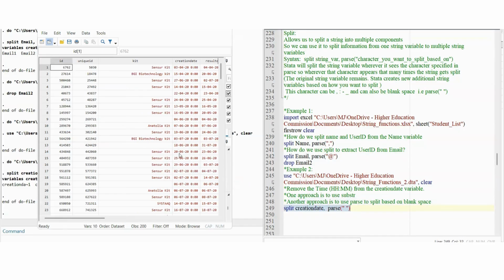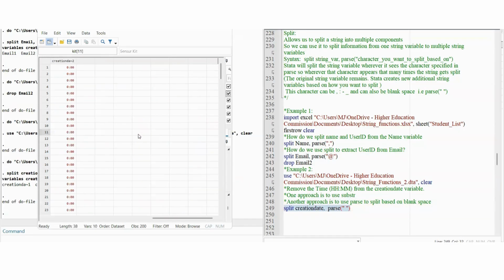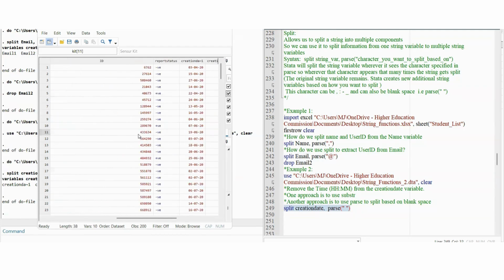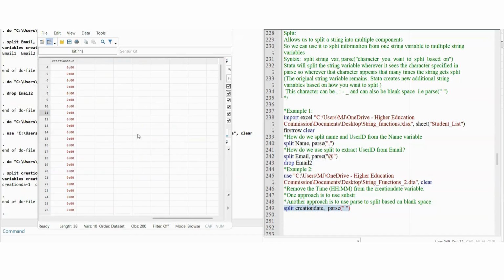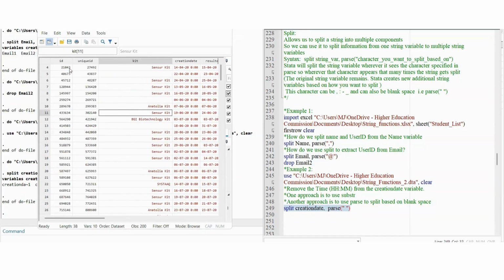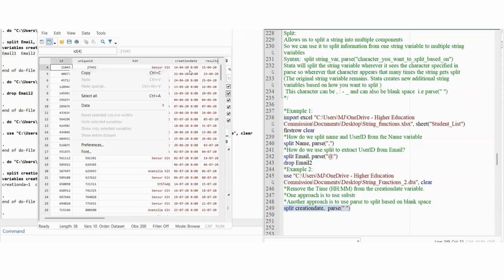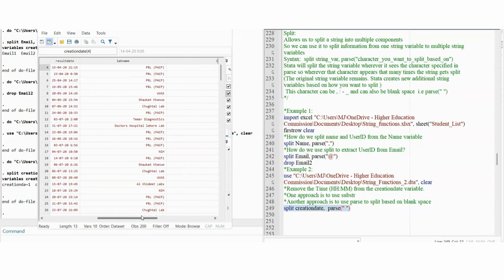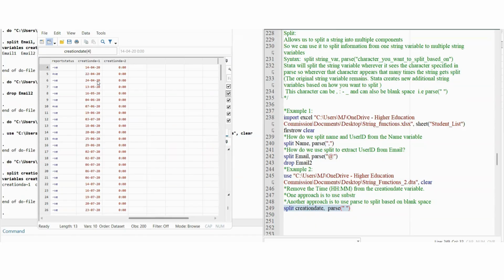So when we do this, we will notice what has happened. The original variable still remains. But now Stata has created two new additional variables. One contains the part of the creation date variable before the blank space, which we wanted to split based on, which is the date, and one contains the part after the blank space, which is the time. This way you can split a string variable into multiple components using split.